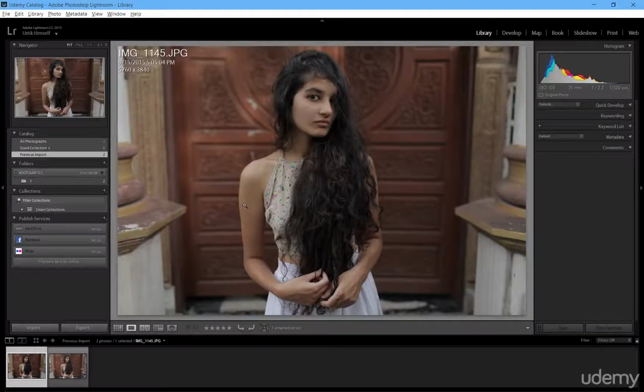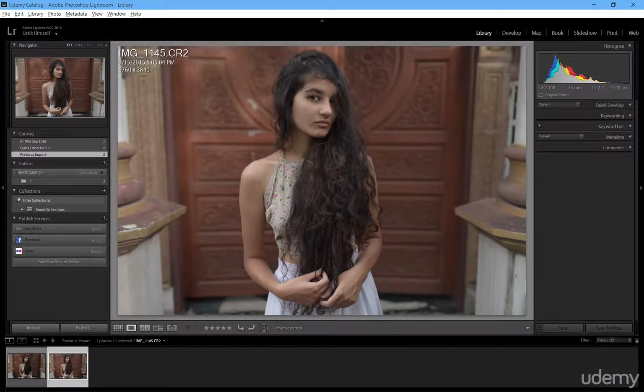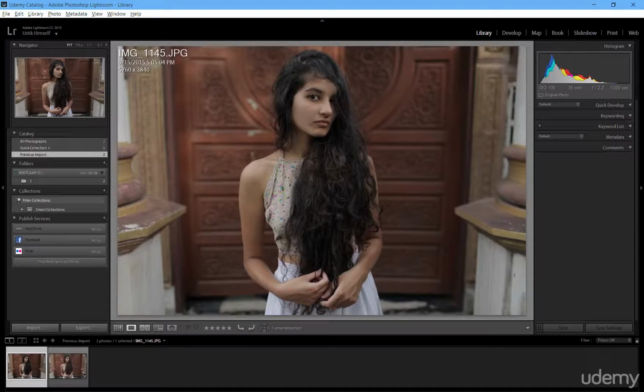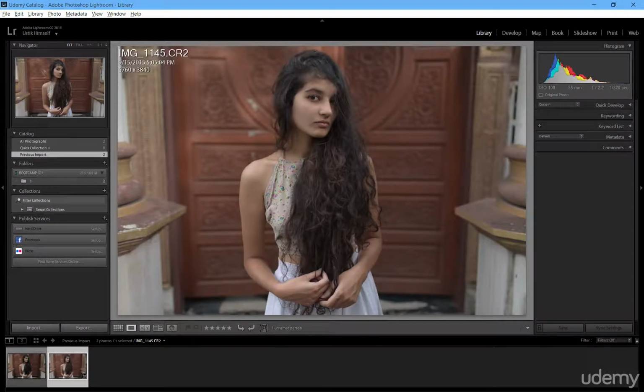But let's compare them. This is the JPEG and this is the camera RAW. As you can see here inside Lightroom, the JPEG looks really better than the RAW. It's more detailed, more contrasty and looks better. And the RAW file looks really dull and not interesting, without so much contrast.